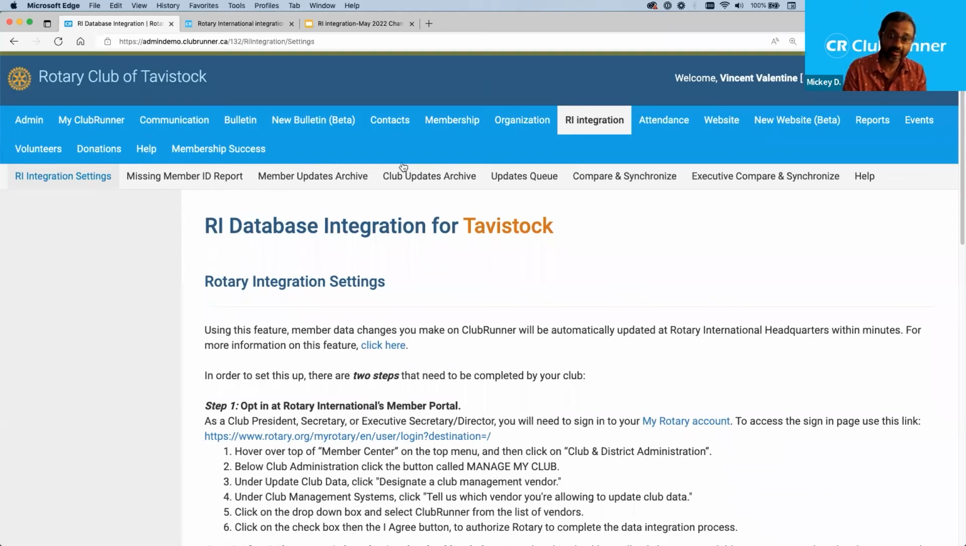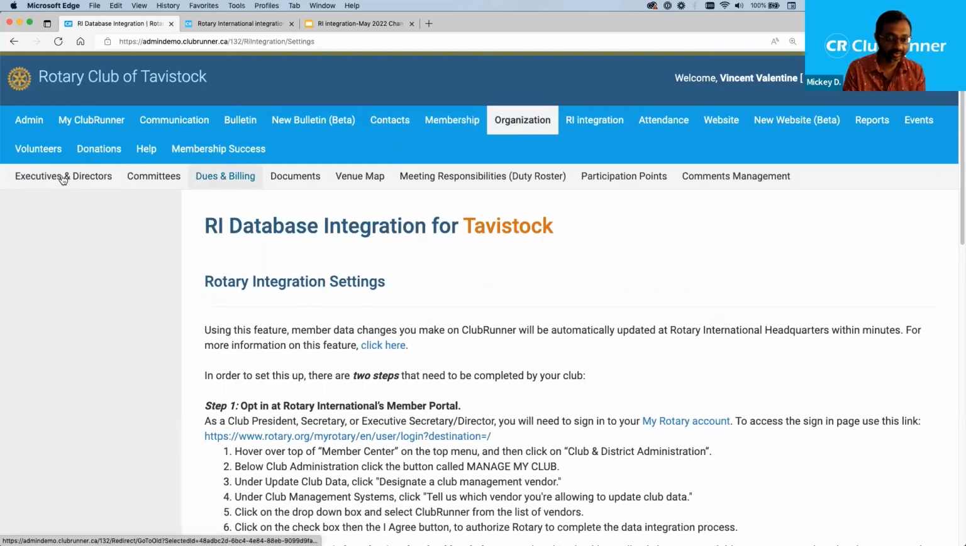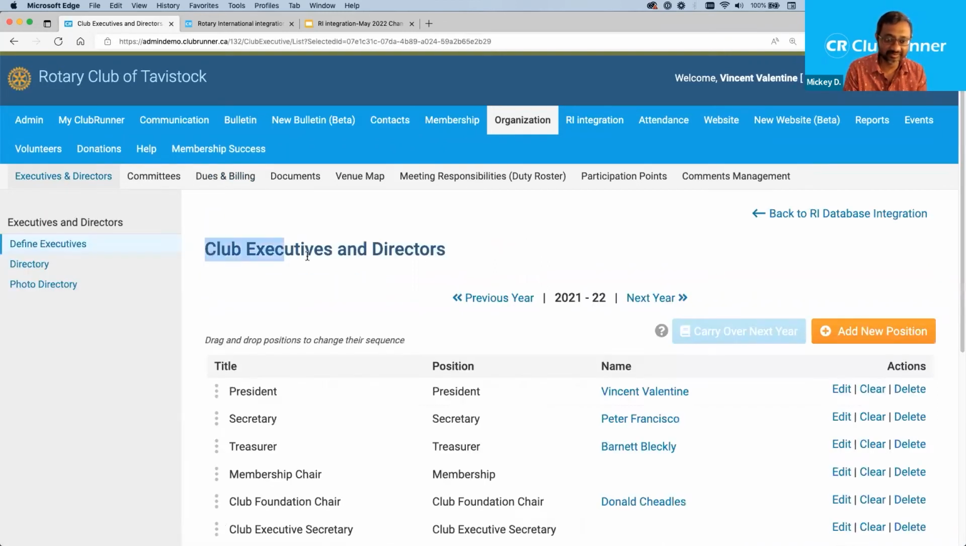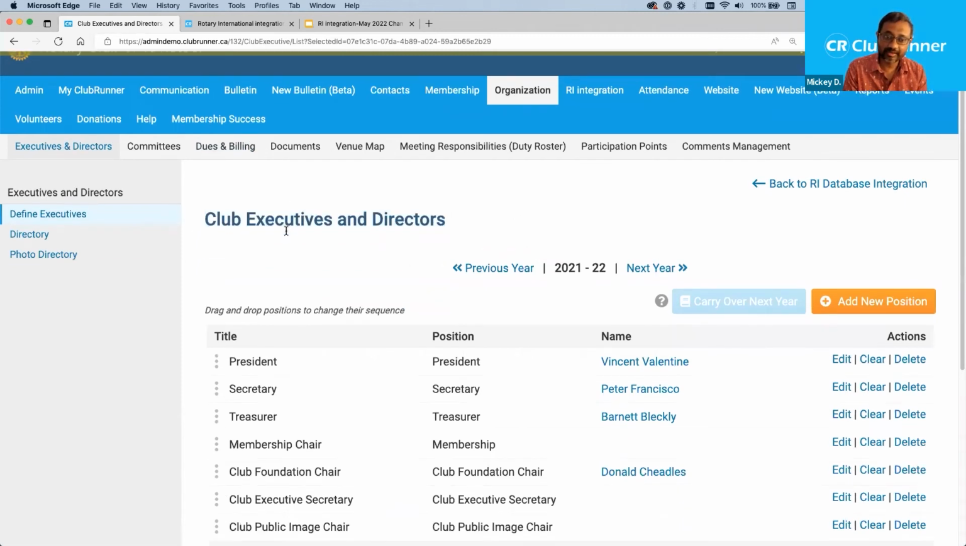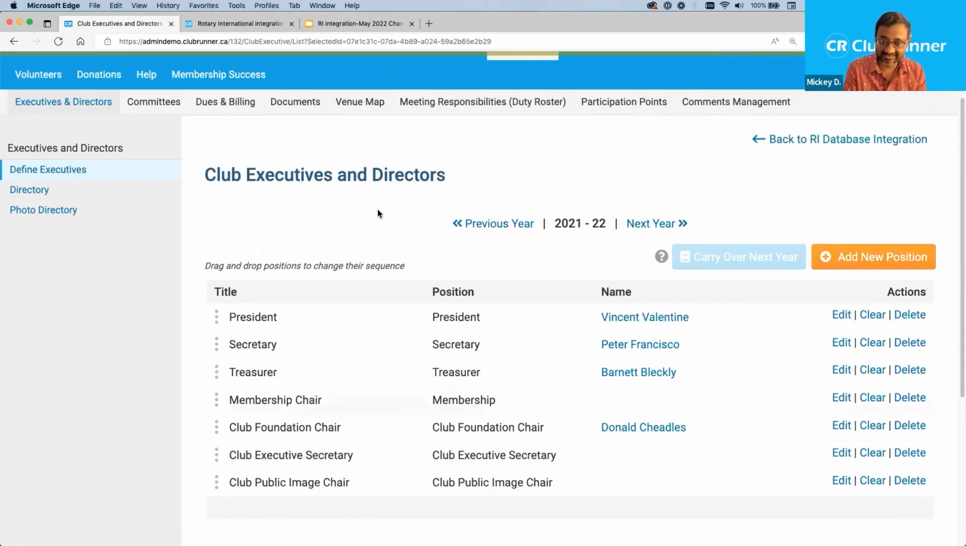So I'm going to use the top blue tabs. I'm going to click on organization, and then I'm going to click the first gray link, executives and directors. And it's going to take me here to my club execs and directors for the current year. So if RI integration is turned on, this list of execs gets synced to RI. What's important to note is that this list is relatively short.